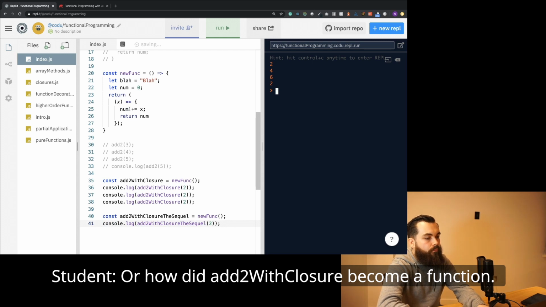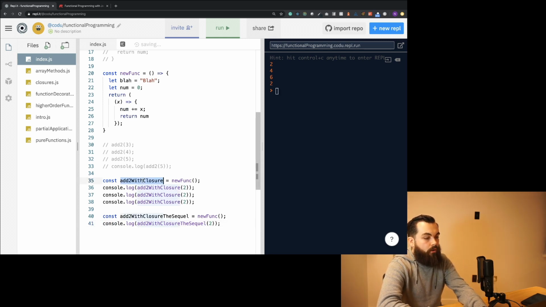Okay, so when I call add to with closure, we call new function. New function is this, okay? This returns a function, okay? Then I need to call the inner function, which is this, okay? So to call that, that's why I had to refer it to something else. And that's why now I actually have to call it with a value. So the value is x here, okay? So 2, and it goes num plus equals x, okay?